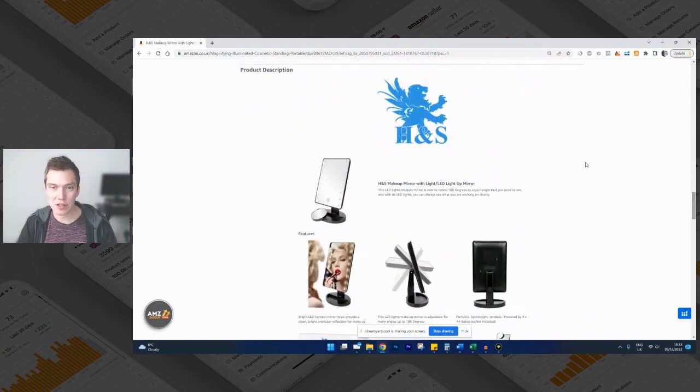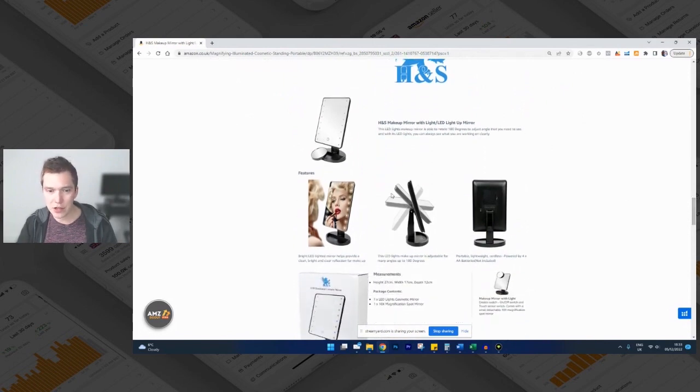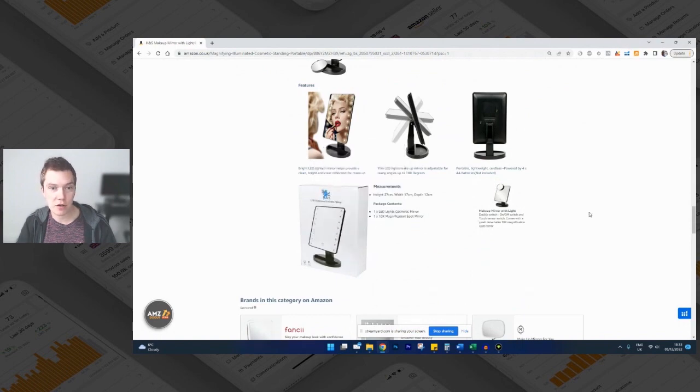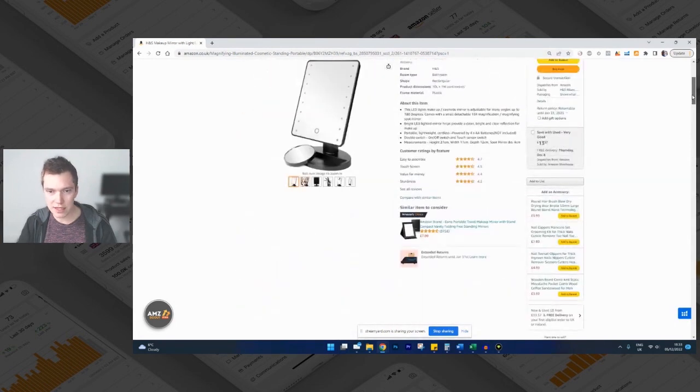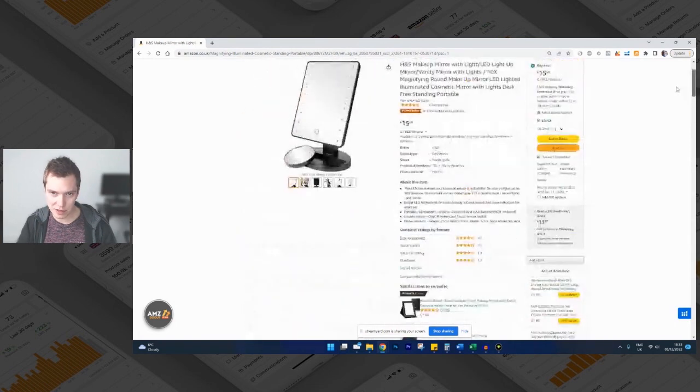So this description here, a rubbish logo, I don't even know what the branding is, and there's no other branding apart from that, is there? They've just got it here on the packaging, and the images within the description are identical to those up here. Honestly, this is dreadful, and I'm actually surprised that this is doing so well.